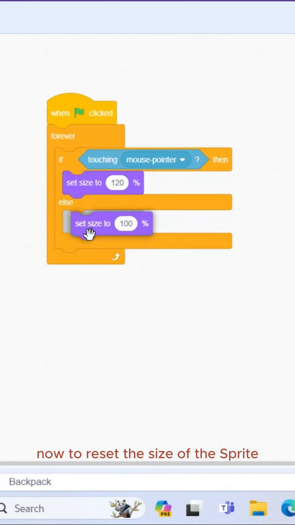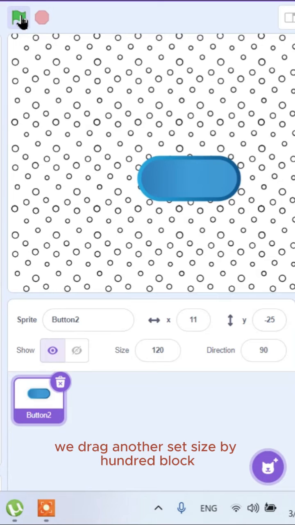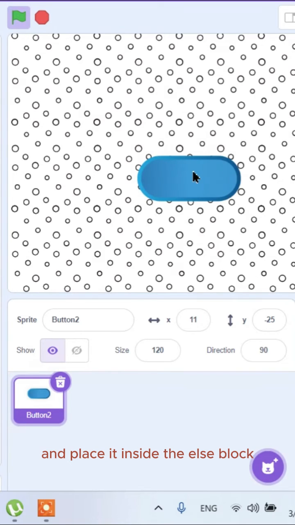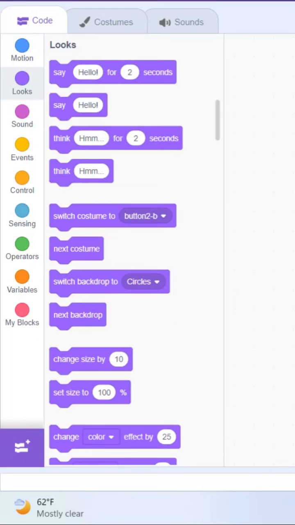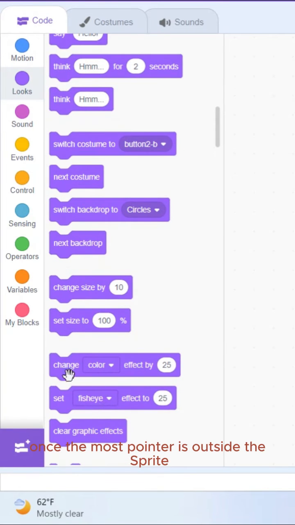Now to reset the size of the sprite, we drag another set size by 100 block and place it inside the else block. Now the size resets once the mouse pointer is outside the sprite.